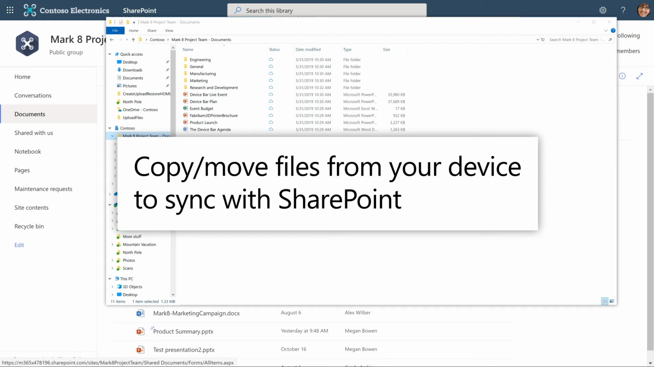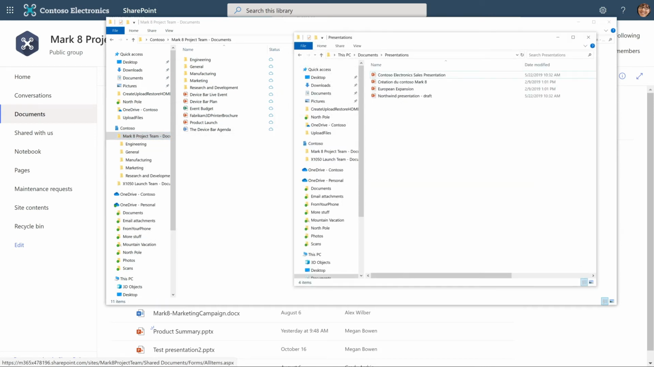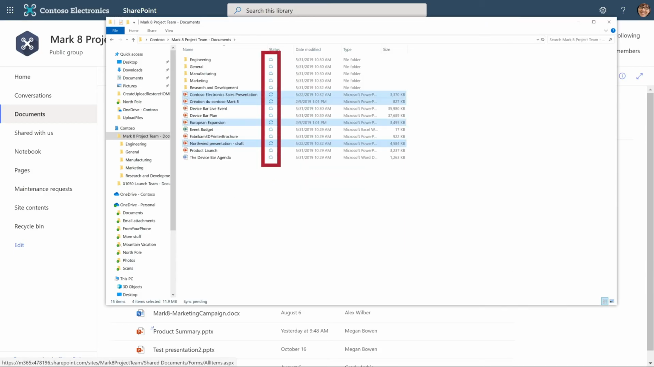Copy or move files from your device to SharePoint. And they will sync with your SharePoint libraries.